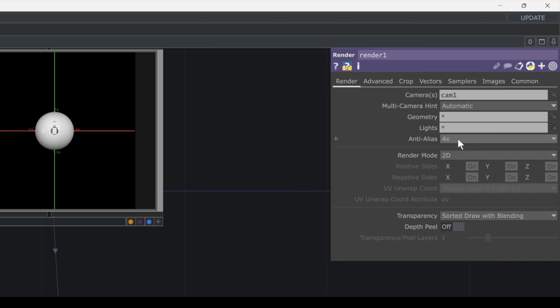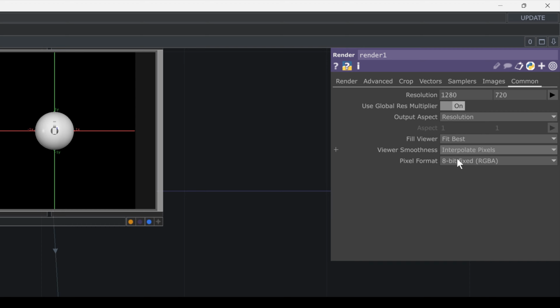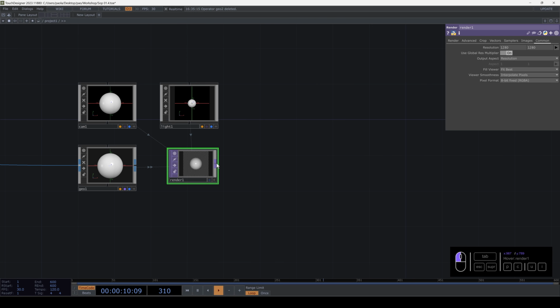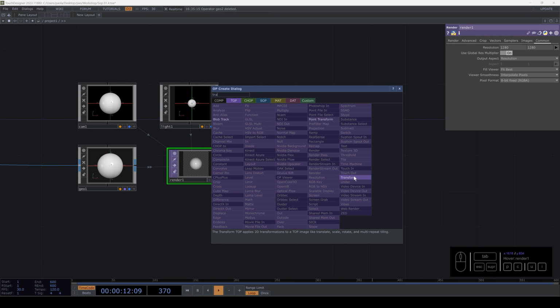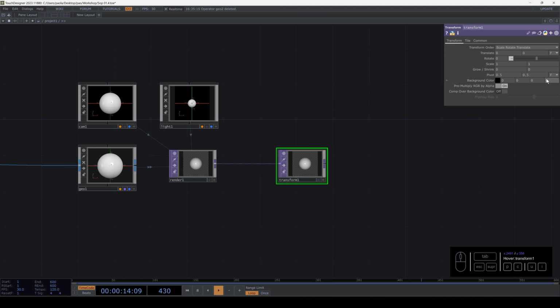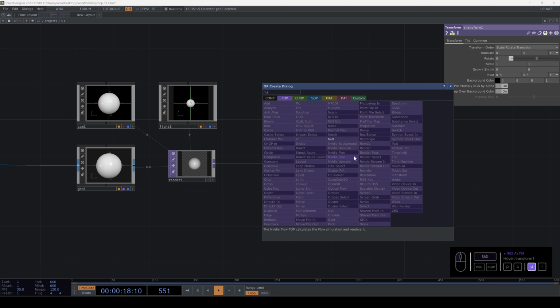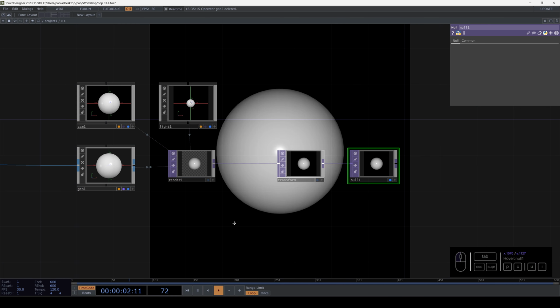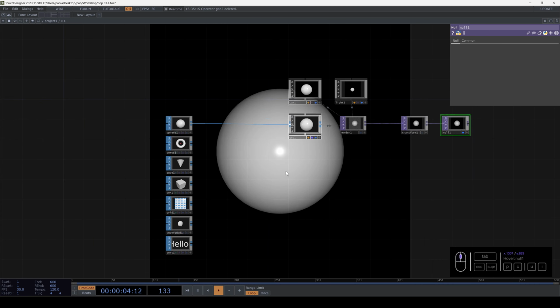We can change the anti-aliasing, we can change even the resolution. I'm going to put a square, 1280 by 1280, and we have that. Perfect. Then, because we are using TOPs, I'm going to use a transform, because I want the color in the background, and then I'm going to connect a null. And I'm going to press this display. We have this beautiful sphere.